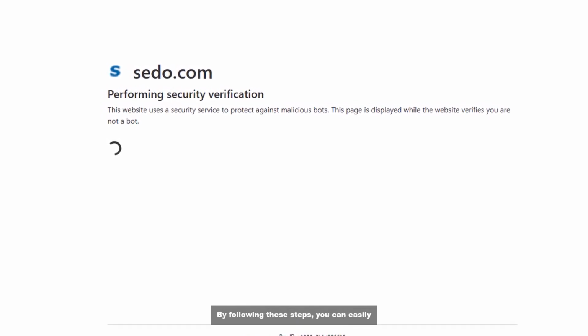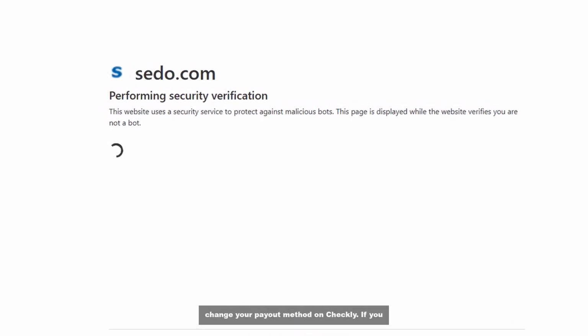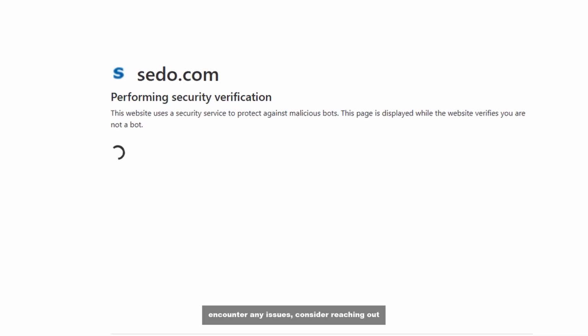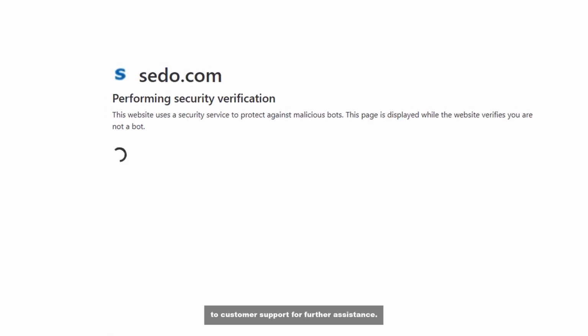By following these steps, you can easily change your payout method on Checkly. If you encounter any issues, consider reaching out to customer support for further assistance.